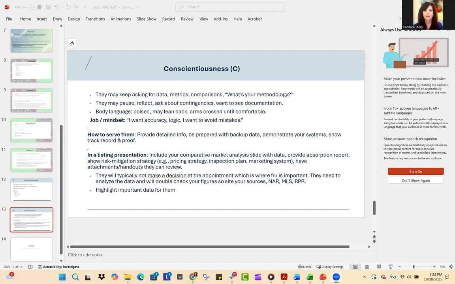And so when you present to them, they may keep asking for data, metrics, and comparisons. What's your methodology? They may pause, reflect, ask about contingencies. They may want to see documentation. Their body language will be poised. They might lean back, arms crossed until they're comfortable. That leaning back is leaning away from you. So until you see that change, and you may not see a change, but until you see it change, you're still working to prove. Job mindset, I want accuracy, logic, and I want to avoid mistakes at all costs.